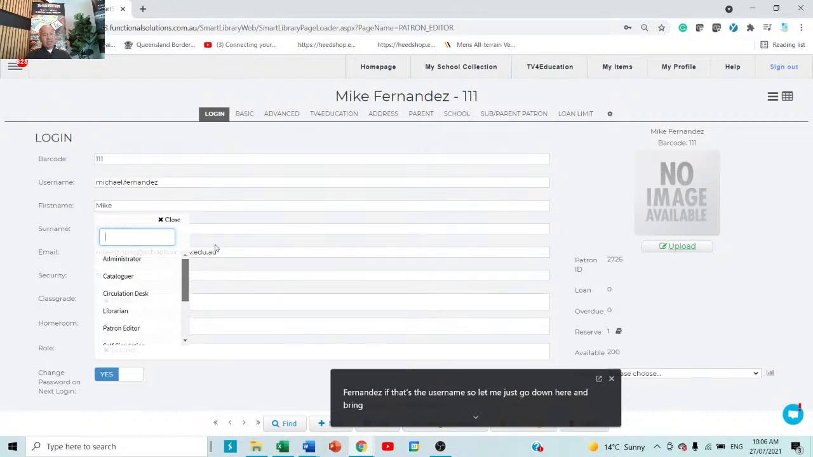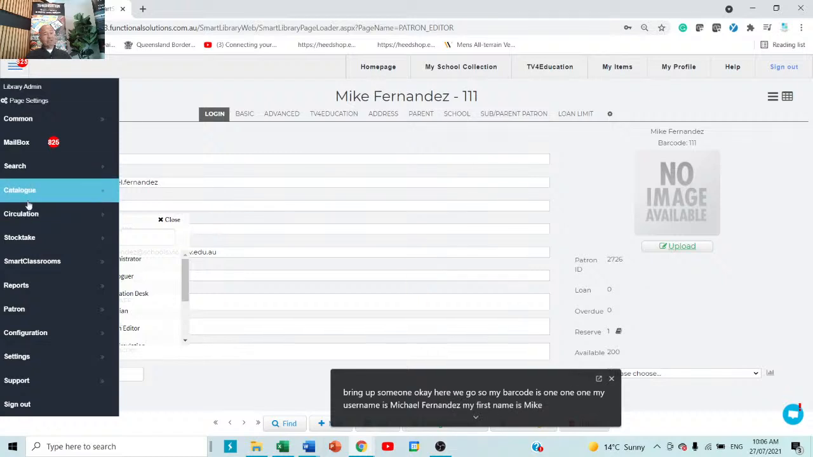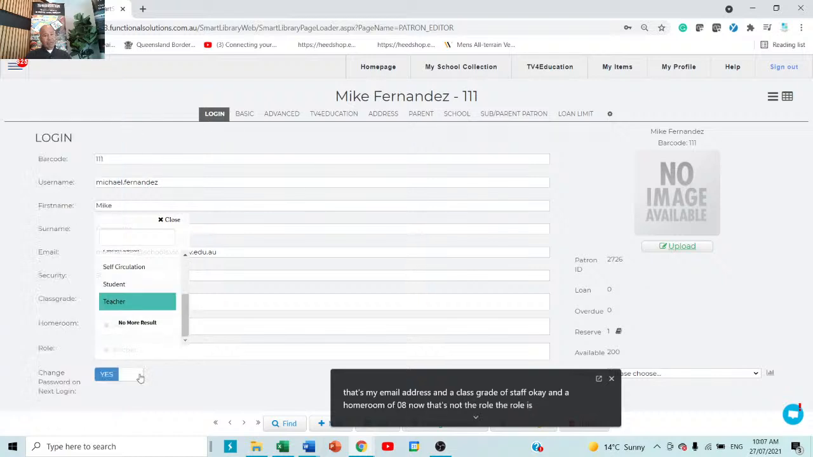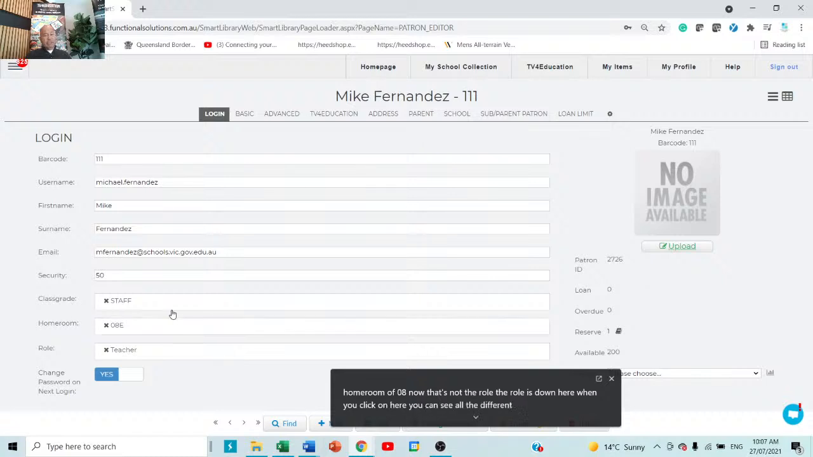So experiment. Now, what that means is if I was given the role of a circulation desk and cataloger, when I click on the menu button, then I will only have circulation desk and cataloger. Okay. If I got a role of a teacher, then I'll just have TV for education on the system. So play around. Those are the roles that you can have, which is totally different to the class grade. The class grade is how many books I can borrow. So as a staff member, my parameters are set as I can borrow 1,000 books for 365 days. That's what that is. Okay. So all your information's up here.